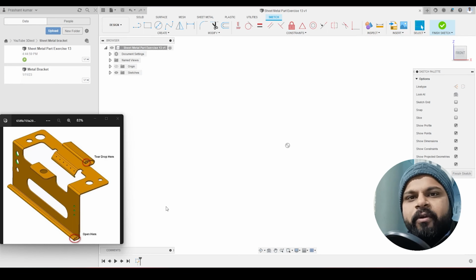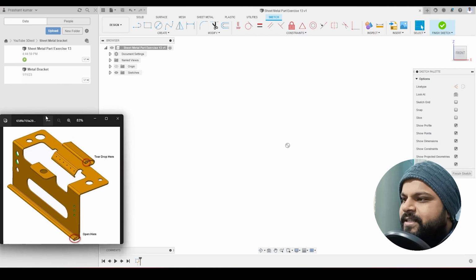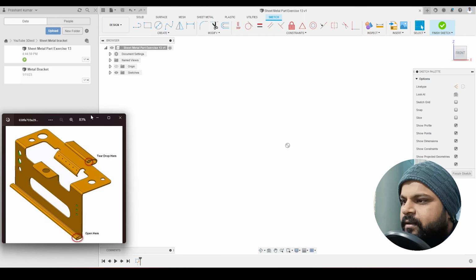Guys, in this video we are going to practice this sheet metal bracket. Here you can see on my screen. So this is the sheet metal bracket. This is the sheet metal piece we are going to practice today, and I'm going to keep it here.